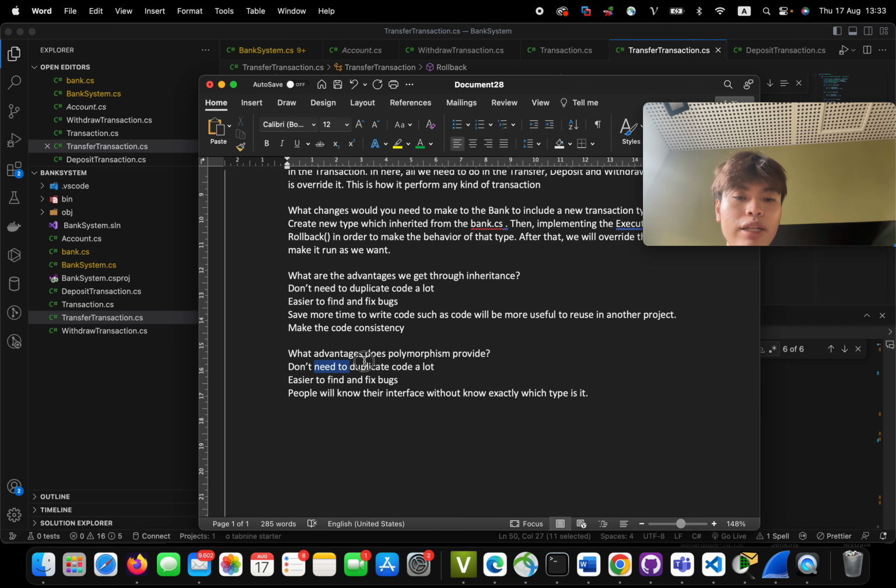And what advantages does polymorphism provide? It also means we don't need to duplicate code a lot, it's easier to find and fix bugs, and people know the interface without knowing exactly what type it is. For example, if you have an elephant, we don't know what is inside the elephant, this or this. We just know about the interface of this thing. And yeah, that's it. Thank you.